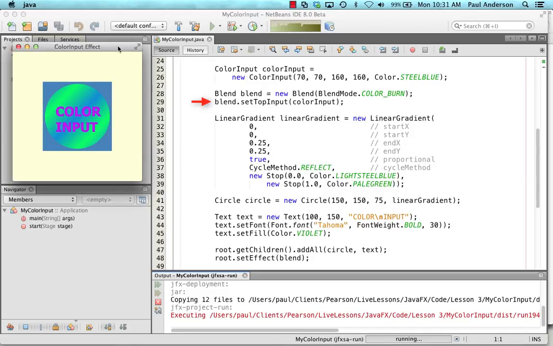Note that the color input object doesn't do anything interesting by itself. It just serves as a color input to another effect, in this case blend.